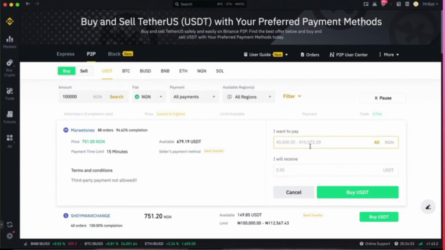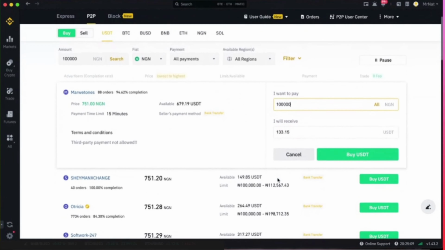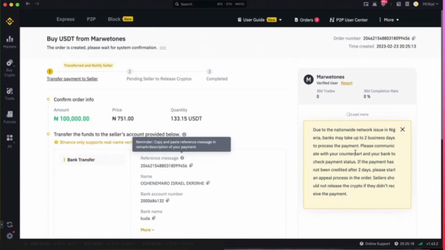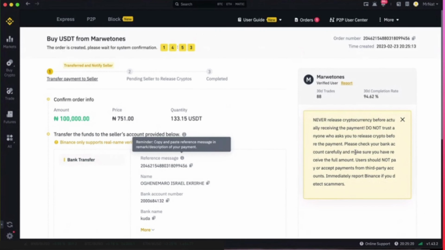And when I do that, I'll be asked to pay. I want to pay how much? 100,000. Okay, so this is 100,000. And when I pay this, I'll be given 133.15 cents for USDT. So when you click on buy here, after inputting the amount, an order has been placed. I'm going to cancel this. So I just want to use this to explain how it works to us.